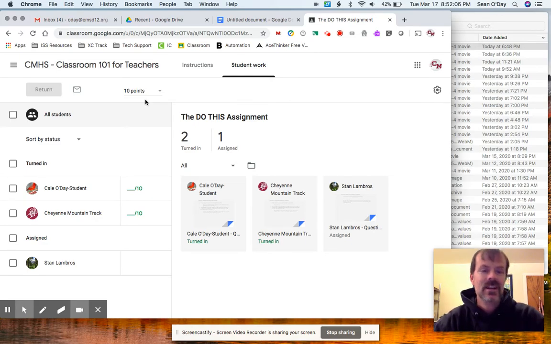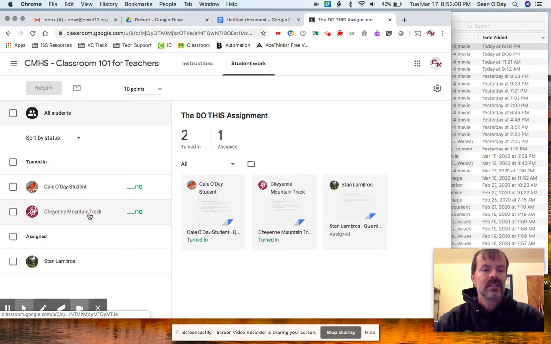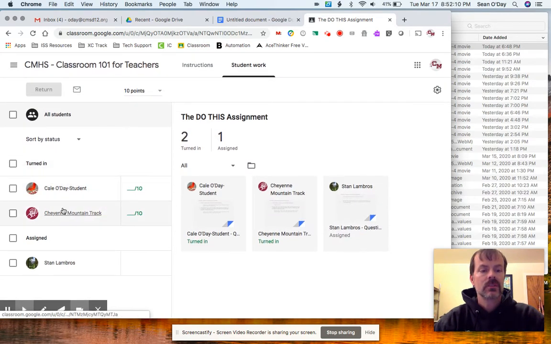Sorry, guys. On the left, I can see all of the students who have submitted work, who still haven't submitted it. On the right, it actually shows me a thumbnail view of the work that these students have done. And here's the cool thing. If I click on one of them, I can expand it and actually see the work itself. And that is how I'm going to grade it.